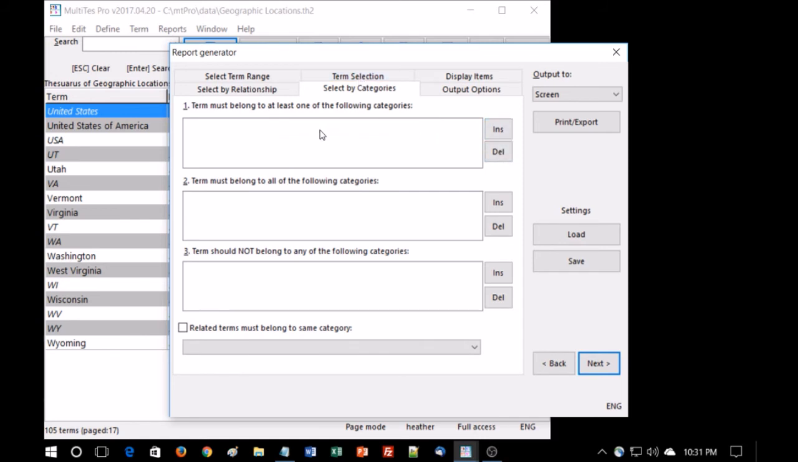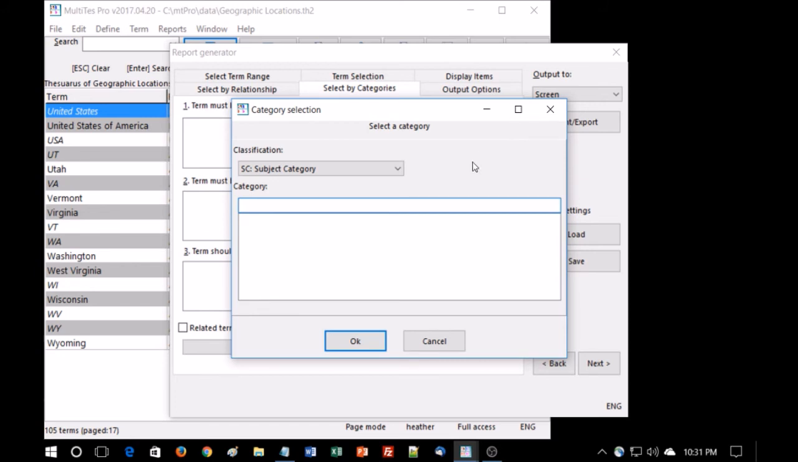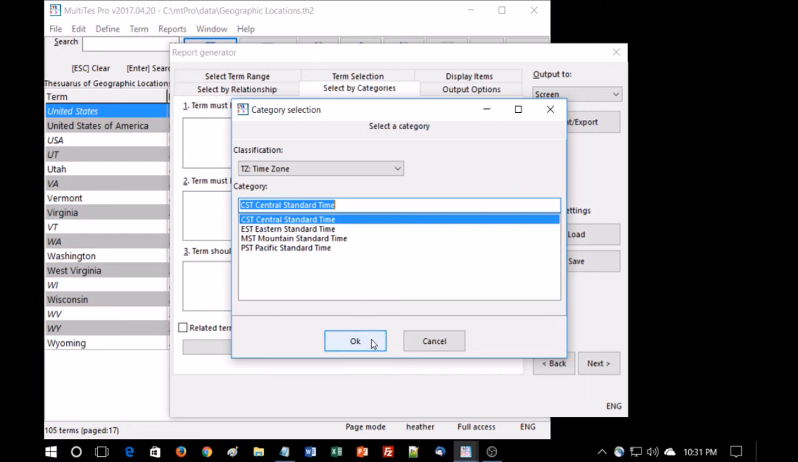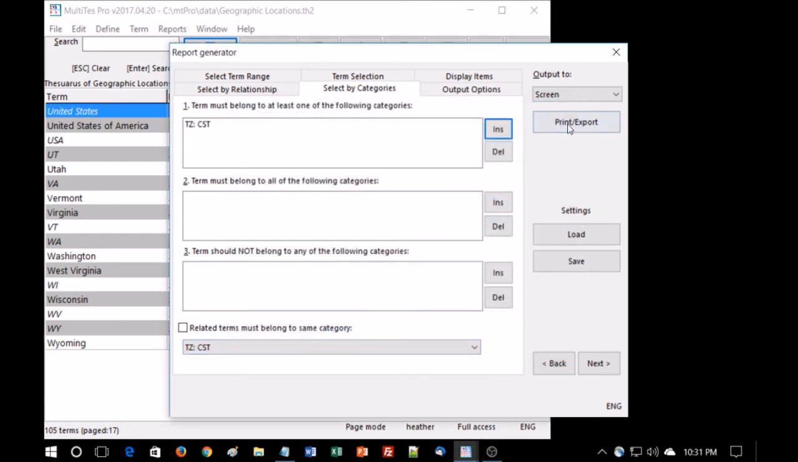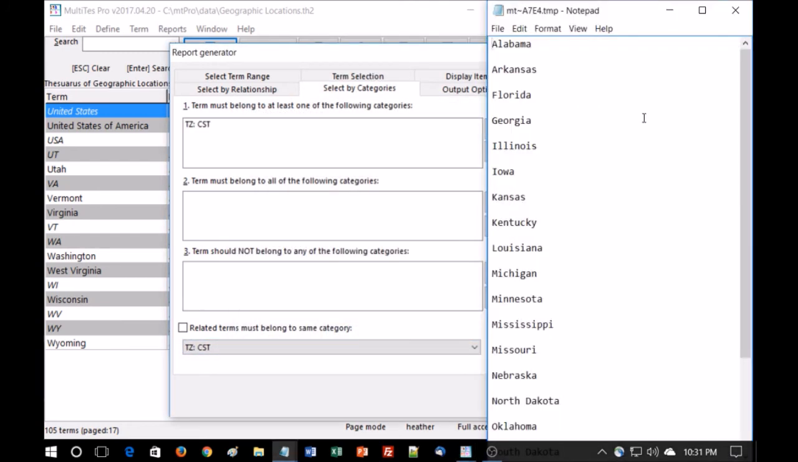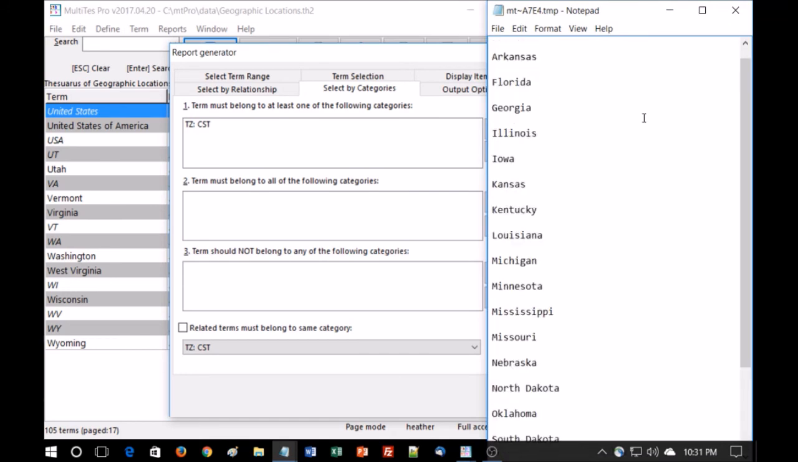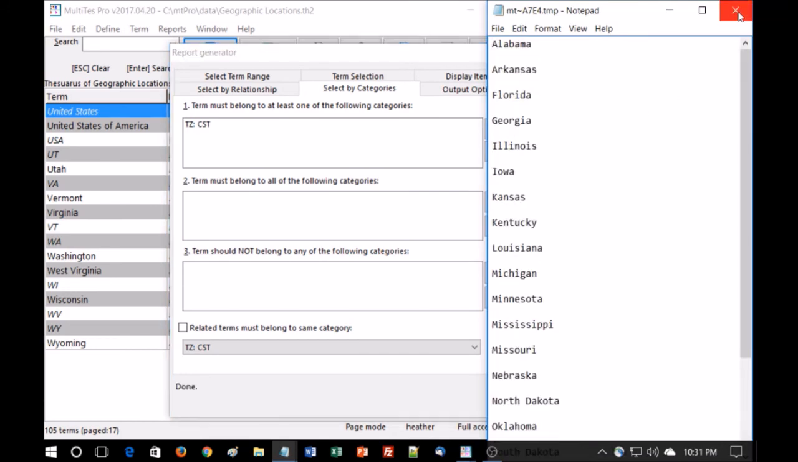You can select terms that must belong to at least one, belong to all, not belong to any. Click the INS, that stands for Insert, to select the category. Remember, you always have to select the classification first and then select the category. And then if I just simply print to screen, I get a list of all the states that belong to the Central Time Zone category.